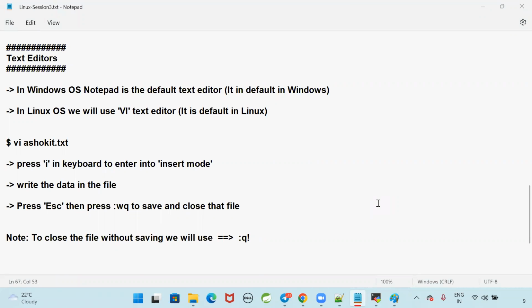How to save the file and close the file? Press escape, :wq. Right? Perfect. How to close the file without saving?